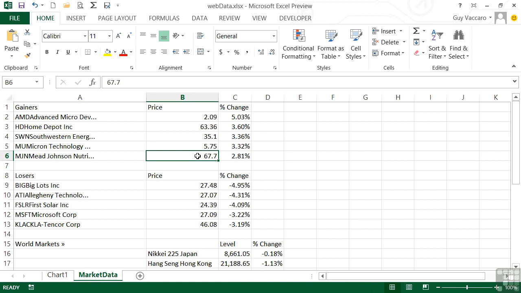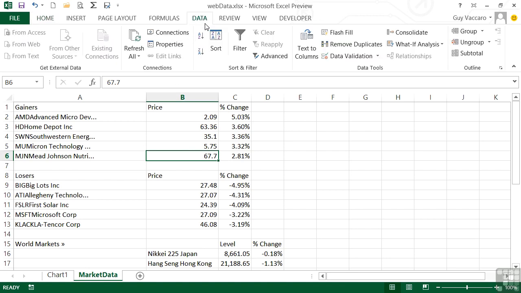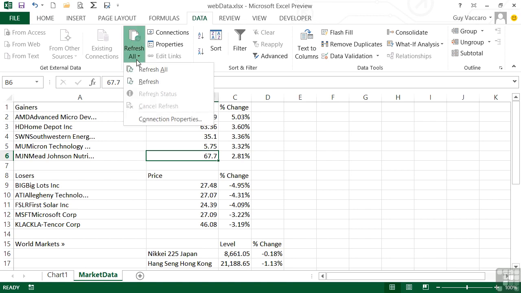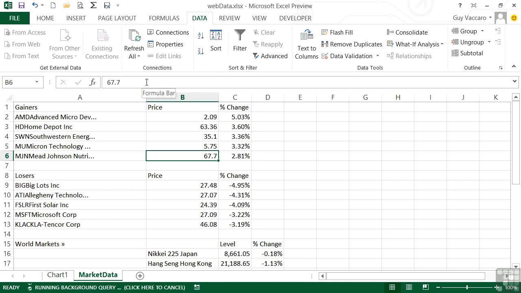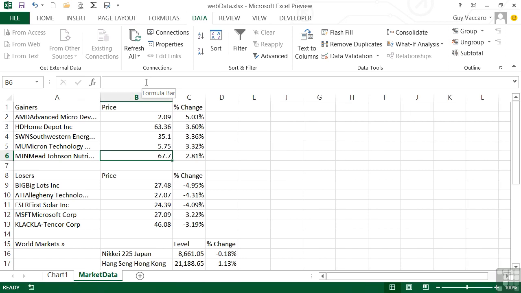Now at some stage, if I want to refresh the data, to tell it to go back to that web page and pick the information up, because there might be a different set of gainers, different set of losers, the market levels might have changed, then I simply go to the data ribbon, choose refresh, and if I've got a lot of connections I can choose refresh all. If it's just the current page connections, I just choose refresh, and it will then go back to that same web page and pull down the same tables of information.